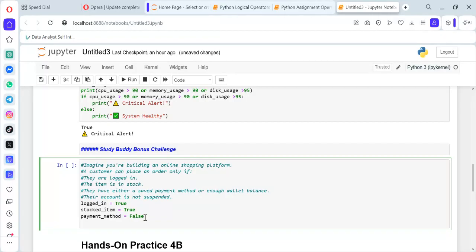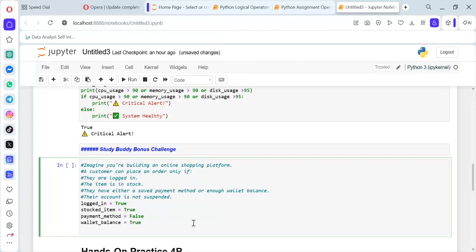Okay, wallet balance. So let's put wallet balance as true and account suspended. That's account suspended to be false. That's they have not suspended the accounts.